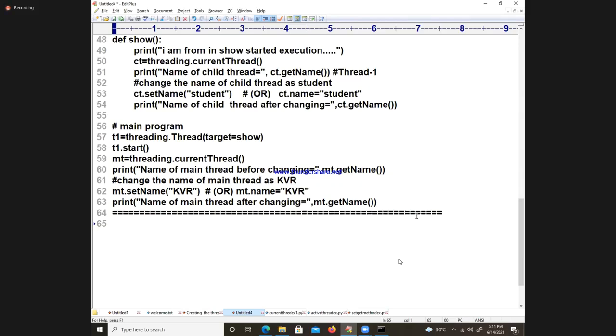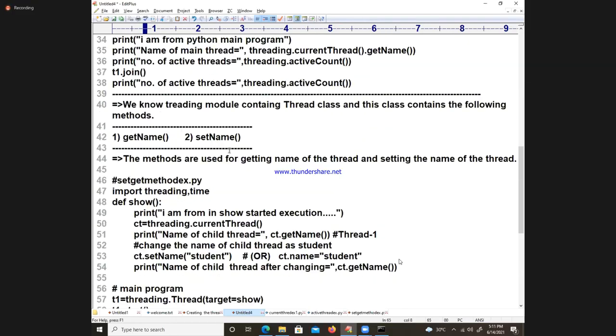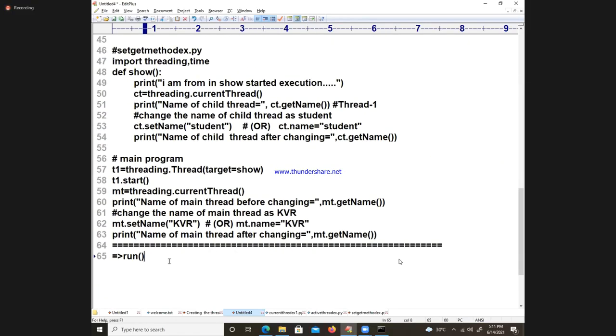After that, next function is run function. This is called what? Set name and get name. Now I'm writing run function. Third one is called run function. Tell me, what is the purpose of run function? Tell me, all of you. What is the purpose of run function? We already learned in the class.